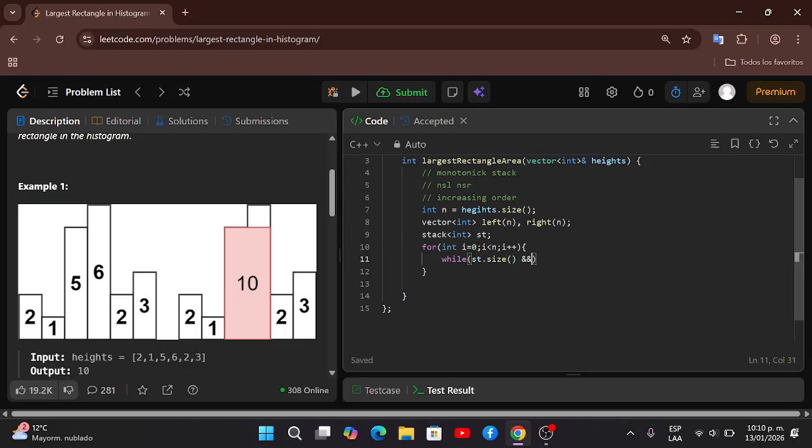Okay, so here I'm going to ask if my stack has something, and if this rule is met: if my height at i is less than or equal to the top element of the stack, then I'm going to pop it off, because we need it to be strictly increasing.